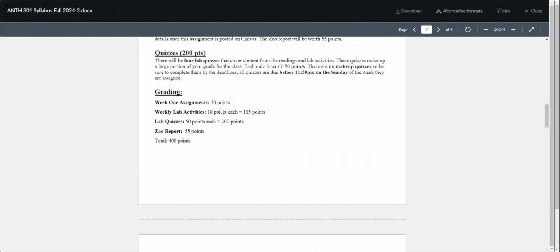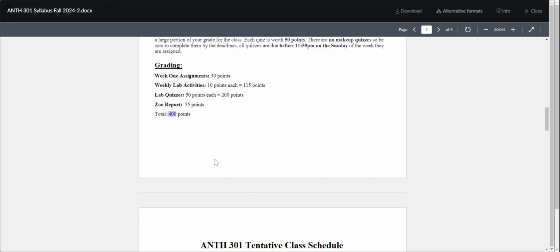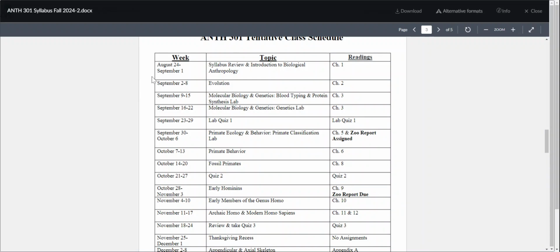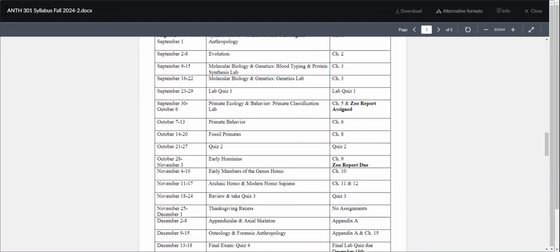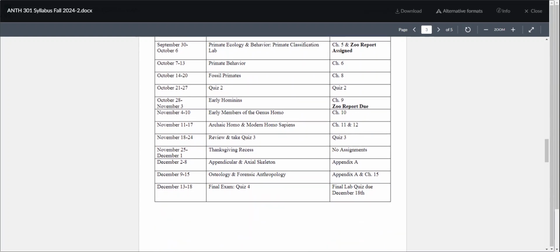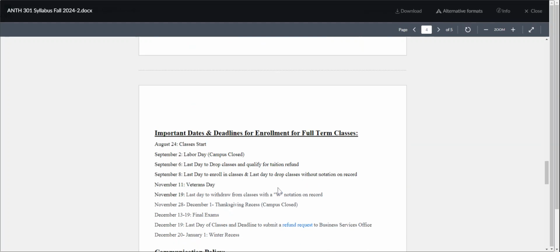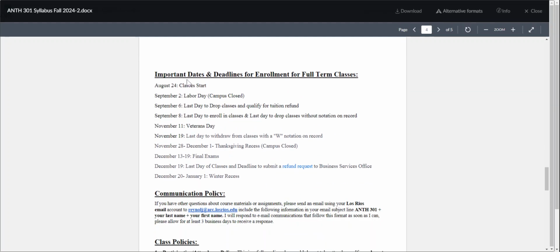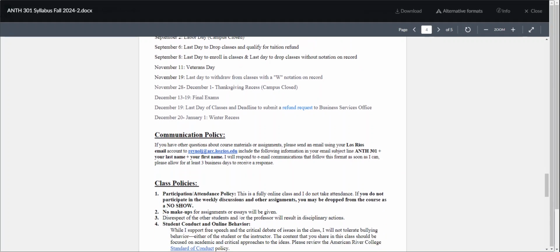All right, so this is how the grading is done. You've got your lab activities, week 1 assignments, quizzes, and your zoo reports for a total of 400 points. I have a tentative class schedule here with everything laid out. So you'll see what we're doing each week, when the lab quizzes are, when the zoo report is assigned, all that good stuff. These are some important enrollment dates.